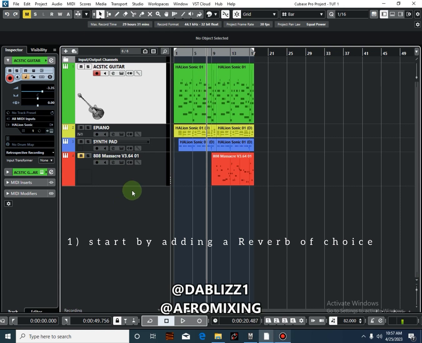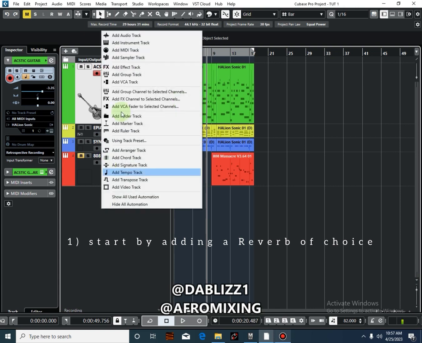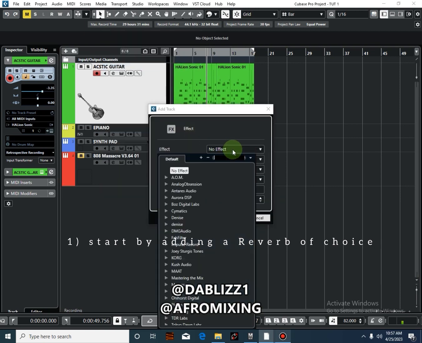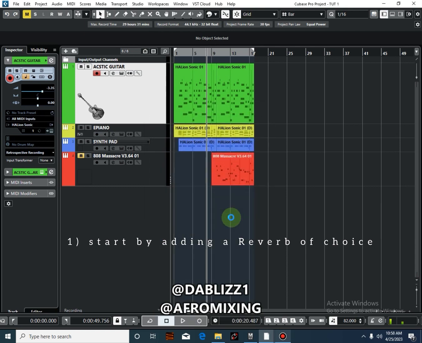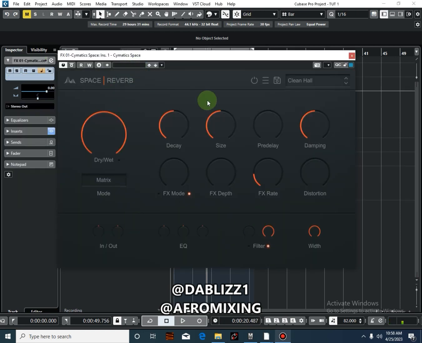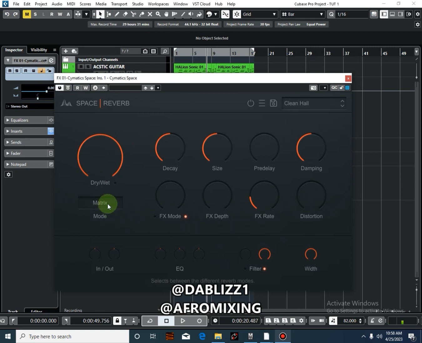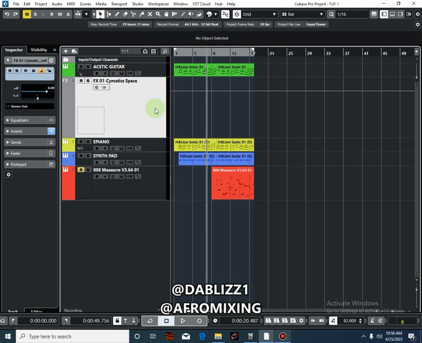All right, so let's start by adding the reverb of our choice. You can use any reverb of your choice. I'm going to be using Semantics here. Let it load up. So this is the reverb I'll be using. Let's just use a medium room or medium plate for this. Let's use a medium room. Okay, so that's the space.